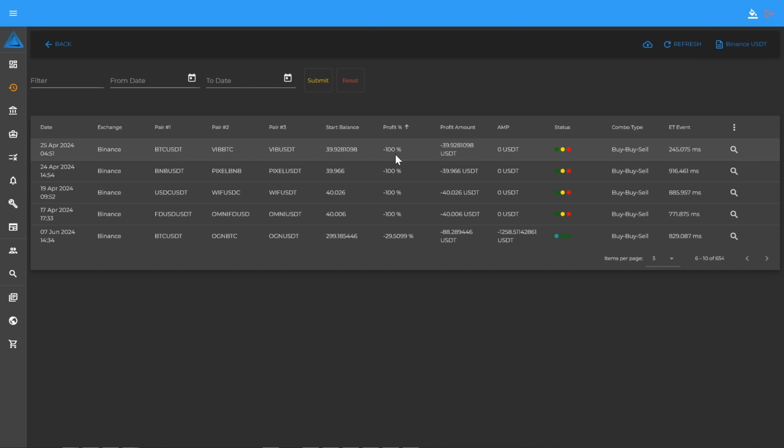If you ever see a minus 100% profit, it doesn't mean you've lost all your funds. It simply means the current arbitrage event was not completed and you have either an unfilled order on pair 2 or an open order on pair 3. When there's an unfilled order on pair 2, the remaining amount from pair 1 is added to the bank. The bank monitor manages these leftover amounts and uses them in future arbitrage events.